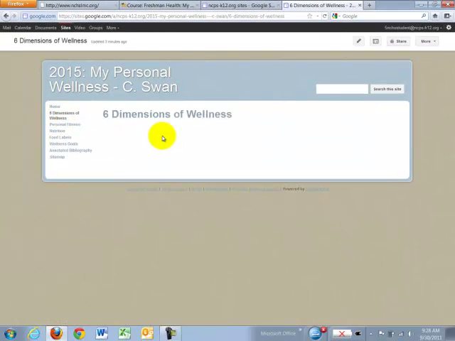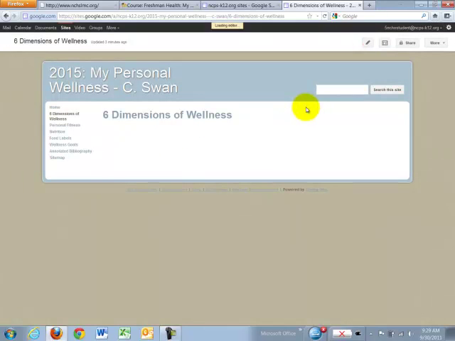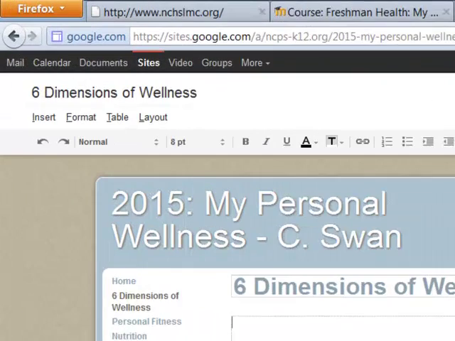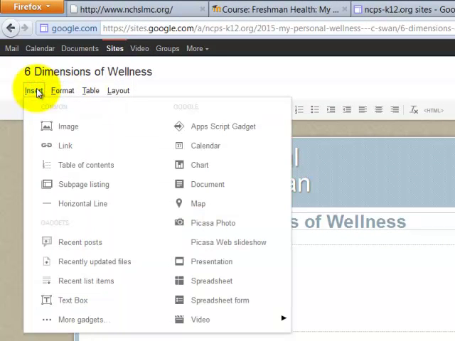So what we're doing now is clicking on 6 Dimensions of Wellness, and we're going to insert a Google document. Think of it this way: we're going to edit a page, insert a document. There is a bit of intuitiveness here. So let's click on edit page, and like I said before, we're going to insert a document.